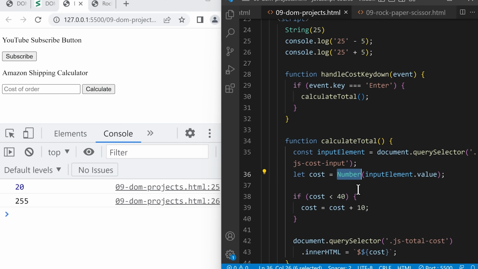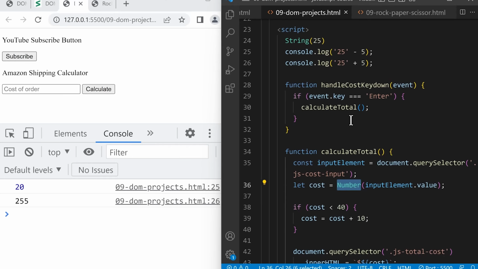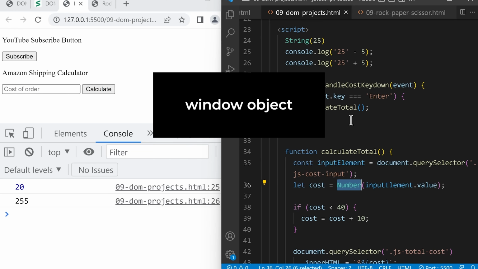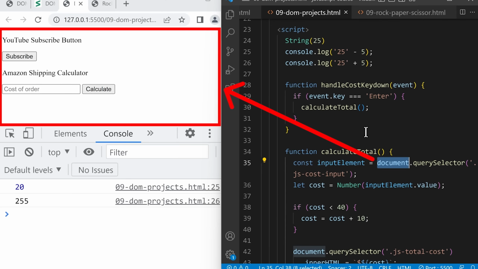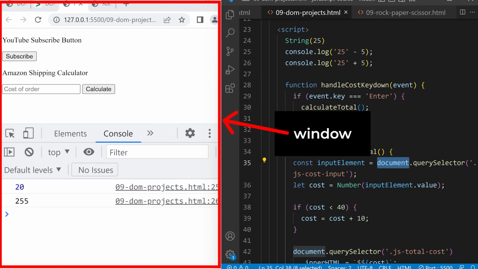The last thing we're going to learn in this lesson is another built-in object called the window object. So in this lesson, we learned about the document object. The document object represents the web page. The window object represents the browser.